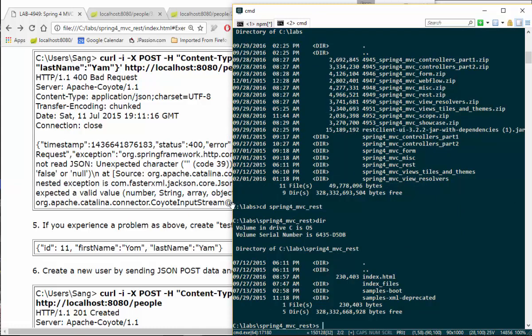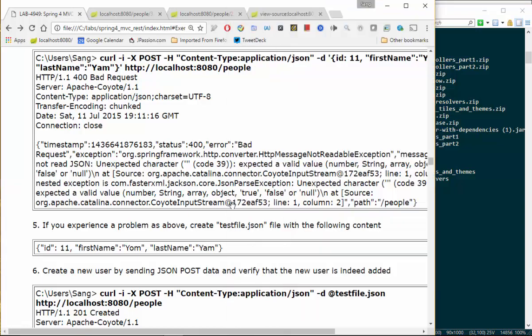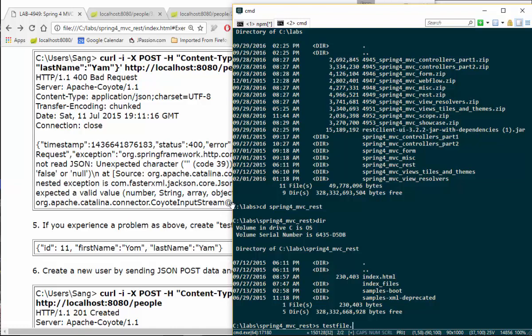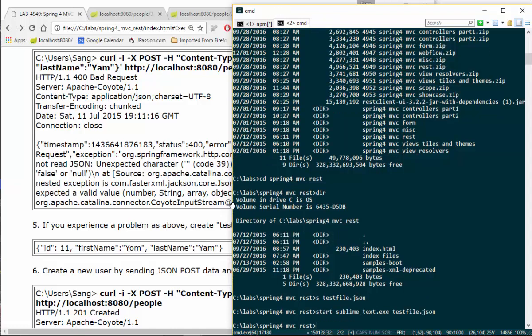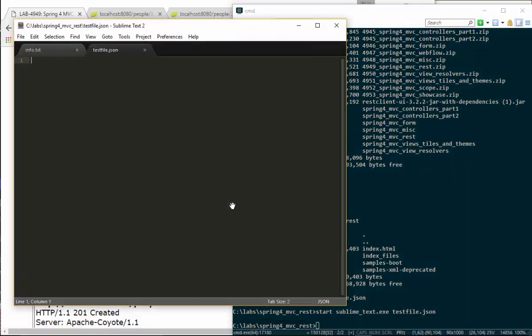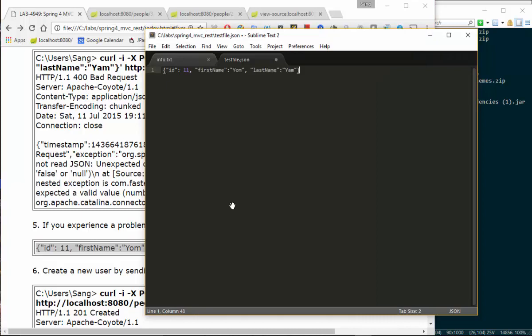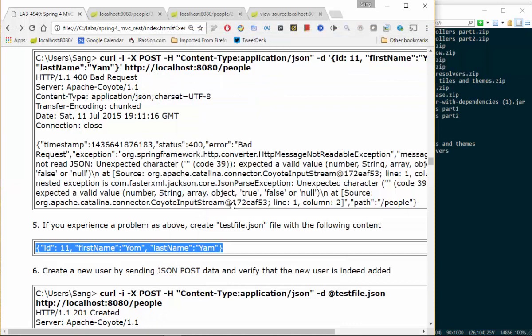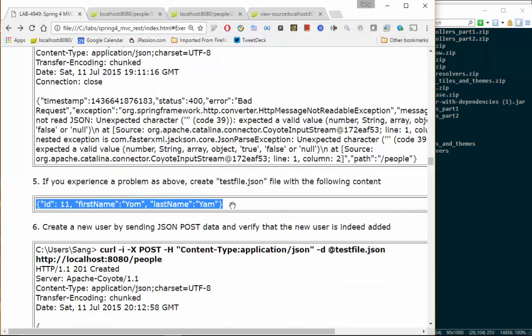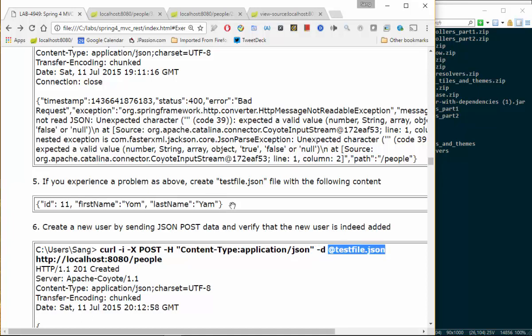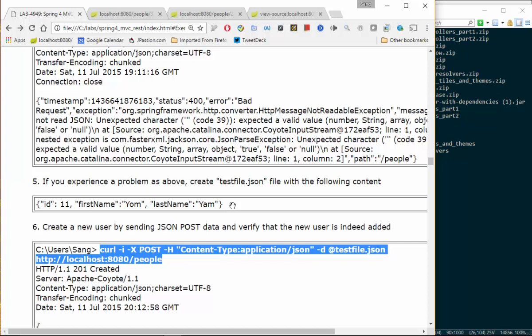So use whatever editor of your choice, and I'm going to call it test file JSON. And then just copy the person you want to create into that file. So I want to create a person, Yom Yam. Okay, strange name, but that's what I came up with. So that is the test JSON file, and now you should be able to specify the name of the file using -d and then @ and test file JSON. That should work fine.